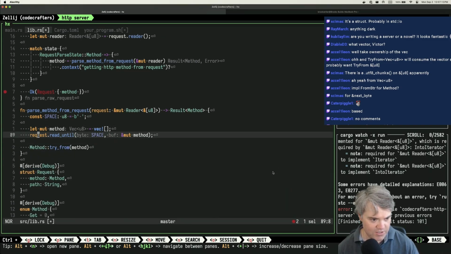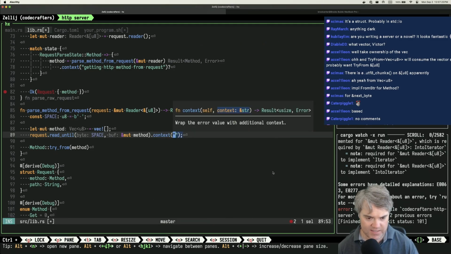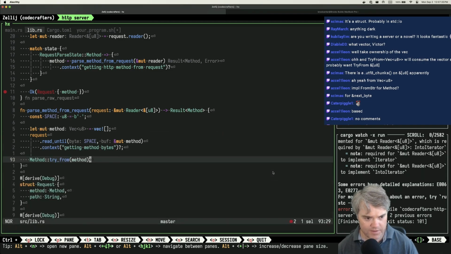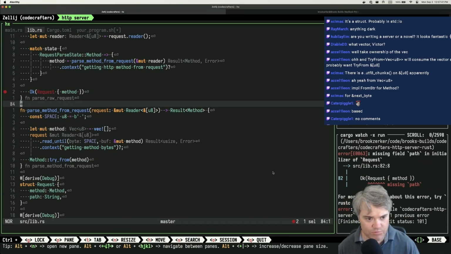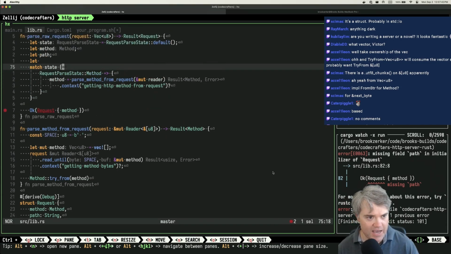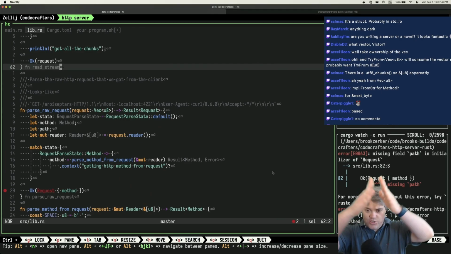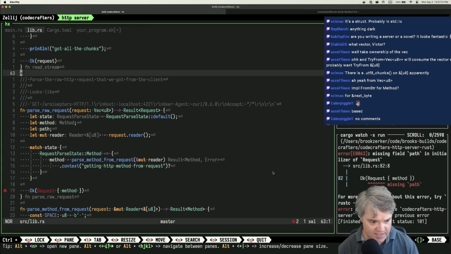Okay. Do you have to return a result? So we'll add context: reading, I guess, like getting method bytes, and then method try from method. Okay, I think that works. And so theoretically, this request reader is now up to date, location wise, to that first space. So we should be good to go with everything else.